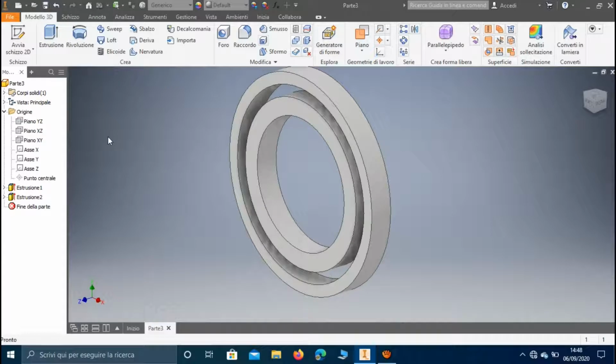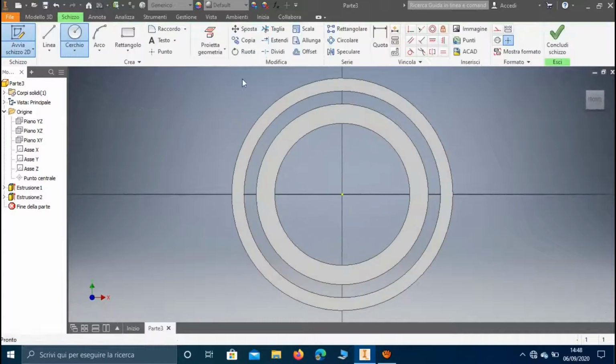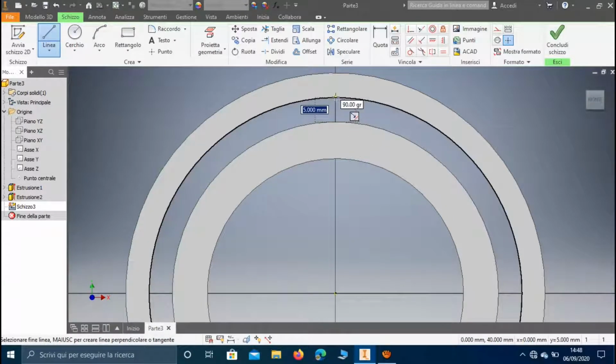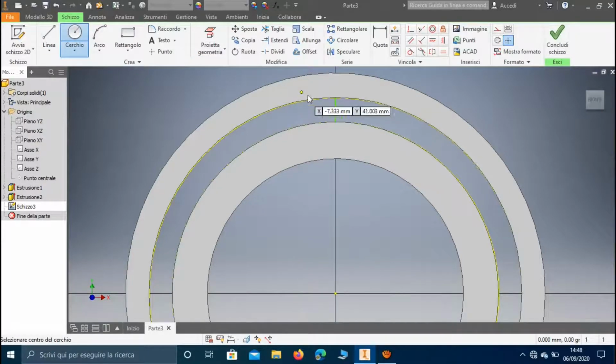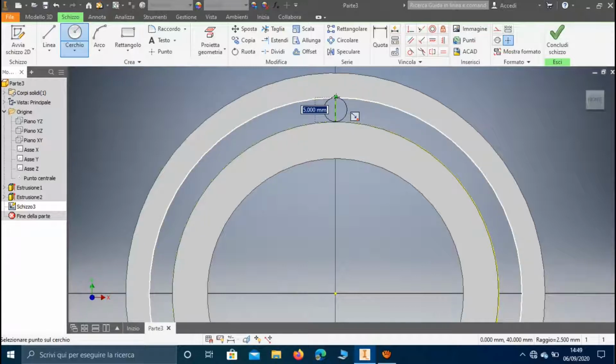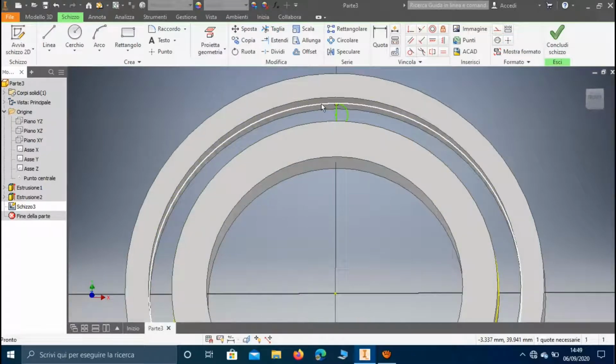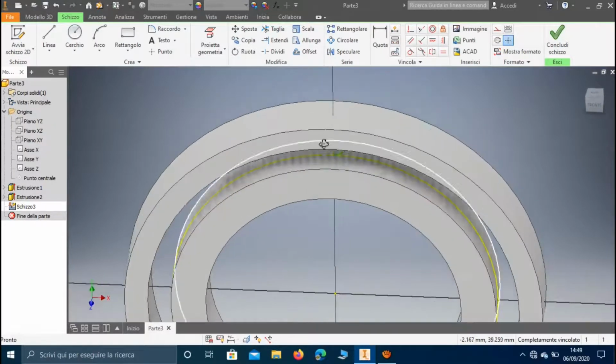Now, in order to create the spheres, let's create a sketch on the XY plane. Let's create a reference line. Let's create a circle whose center is the middle point of the line and its diameter is equal to the distance between the two rings. Let's cut a part of the circle, delete these contours.